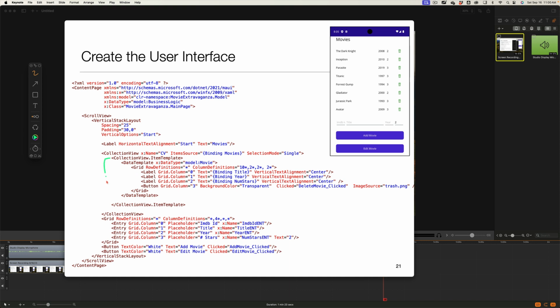Now we specify the item template. That is the layout of items. And to specify the item template, we have to provide it with what's called a data template. So a data template is a way of specifying how things can get laid out, and we provide that to the CollectionView's item template. Our data template specifies a grid with 1 row and 4 columns, and these give you the proportions, and then we're going to specify the labels.